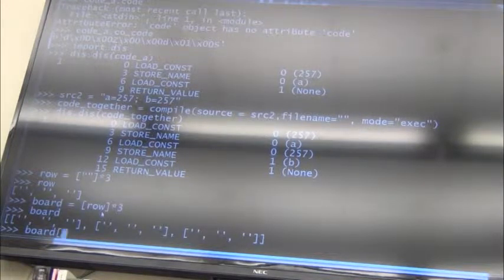Jessica wants the center. Then which one is the center in this list? Position 1, isn't it 0, 1, 2? This is the first row, this is the second row, this is the third row. That is what this structure means. And this is the first column in the first row. This is the second column in the first row.